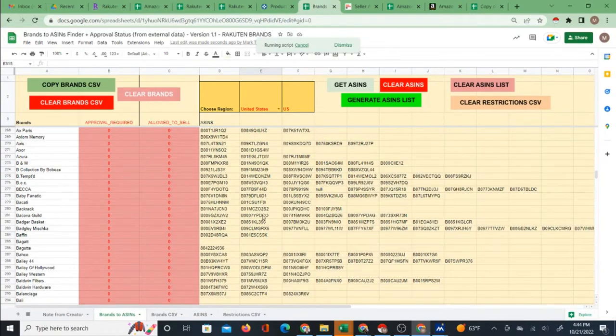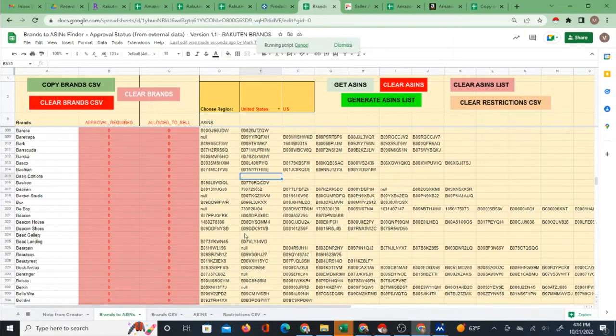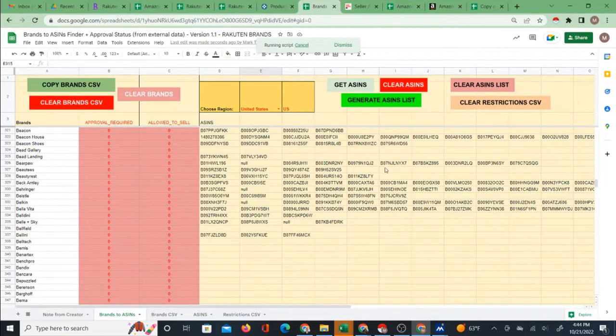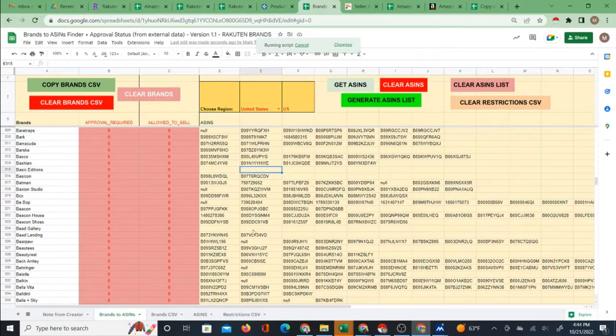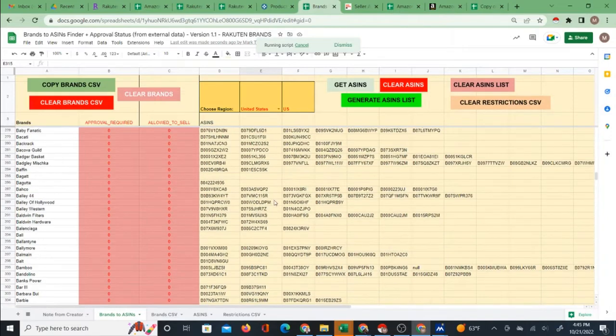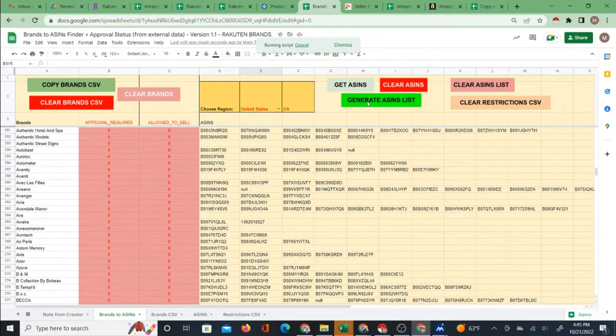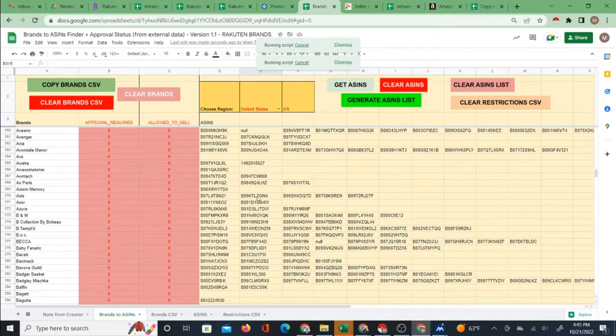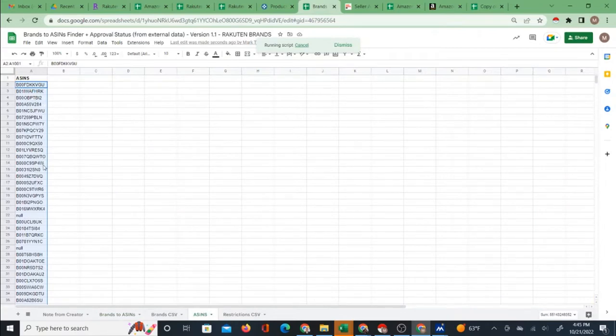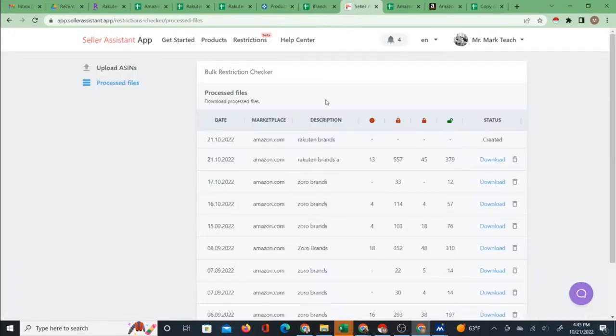Okay, so I have not completely finished the letter B. However, I do have a significant number of ASINs for these brands. I don't need to wait for the whole thing to complete, right? You don't need to wait for that. What you can do is go ahead and click Generate ASINs List. What it's going to do is take these ASINs and put them into a straight vertical list on the ASINs sheet, because this is what we need to upload to Seller Assistant app.